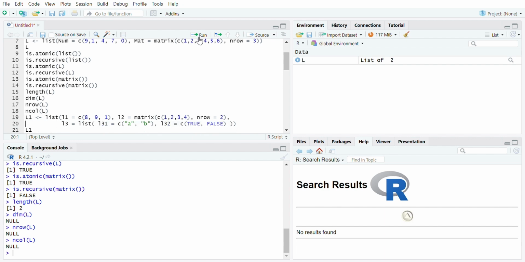So next we are having a list L1 which is having three elements. The first element is a vector 8, 9, 1 and the second element is a matrix 1, 2, 3, 4 arranged in two rows and the third element is again a list. So it is a list of lists. Okay. So again a list.